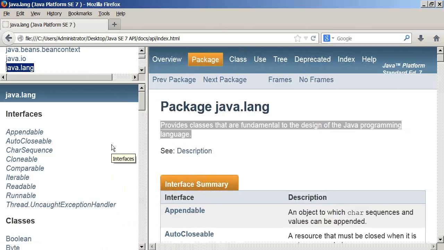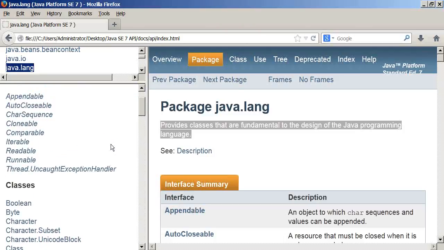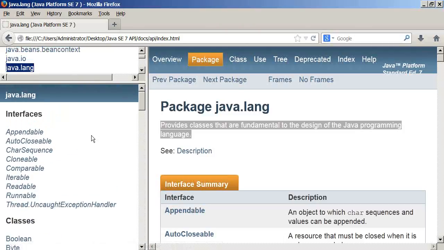As we discussed in the previous section, if a class is part of a package, that class should be imported; only then can you use it. Otherwise you cannot use the classes without importing. But that is not applicable for this package. Whether you import the classes from this package or not, for each and every Java program these classes are available by default. That is the reason why this package is called the Java default package. Lang stands for language, the java.lang package.